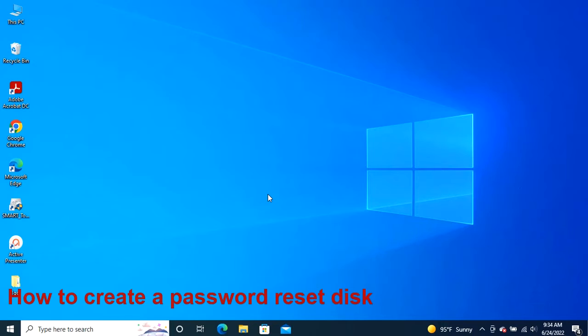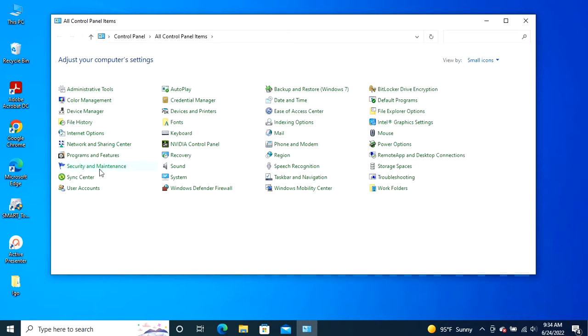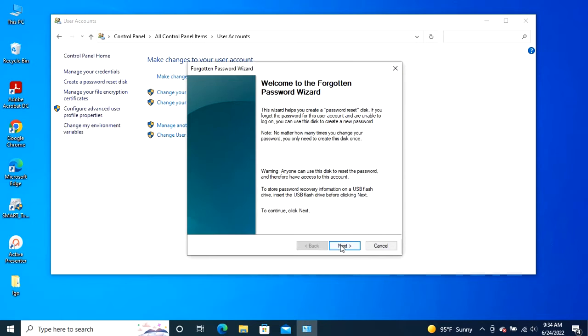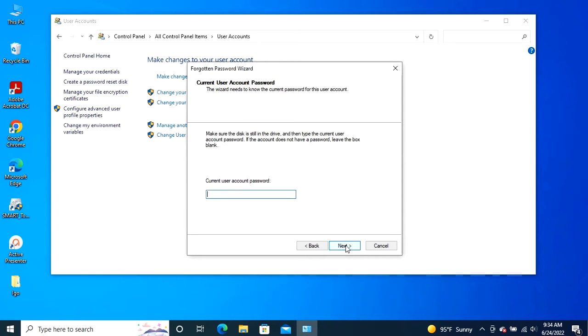To create a password reset disk, follow these steps. In Windows 10 or 11 with your local account logged in, insert a USB drive or SD card. Type password reset in the search box and click create a password reset disk, or go to control panel, select user account, then click on create a password reset disk.